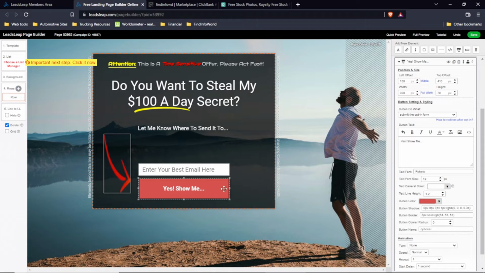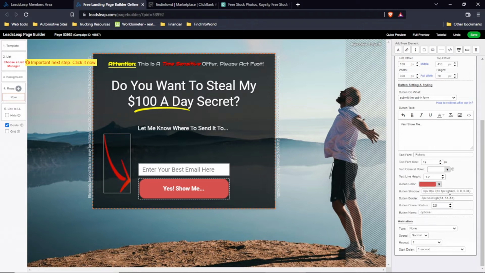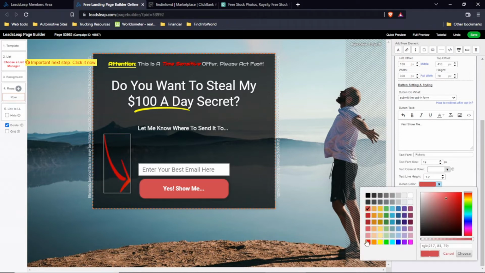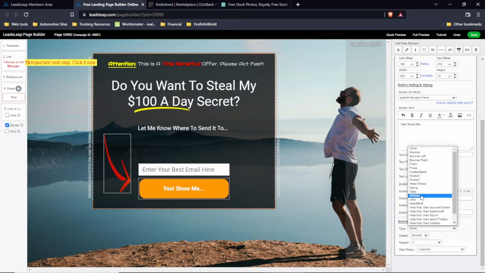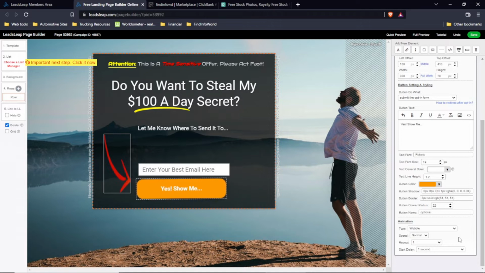And right now it's pretty much a rectangle, but you can round the corners also. Like that. I don't like that button color though, but something like that. You can also, once again, animate the button. So that's pretty much your field.